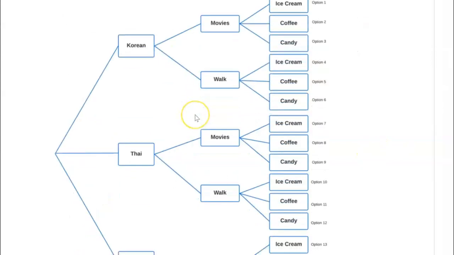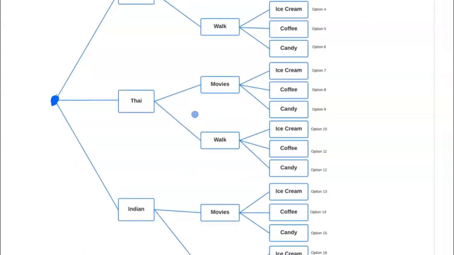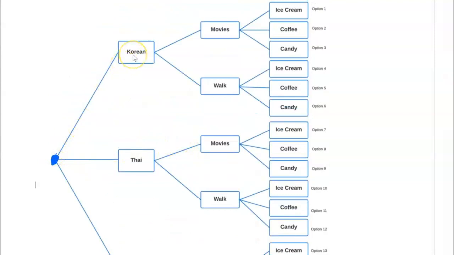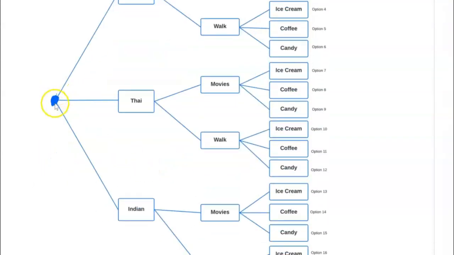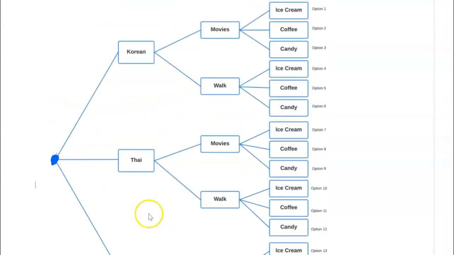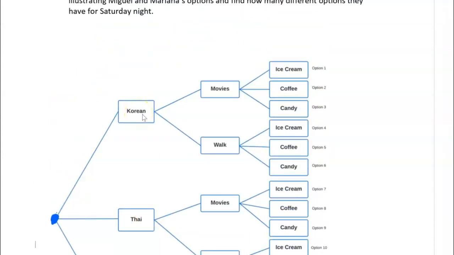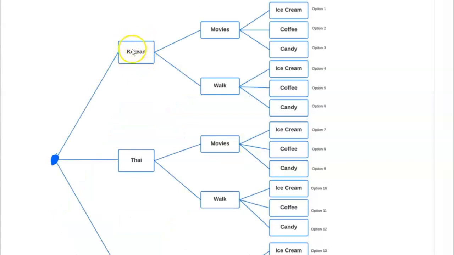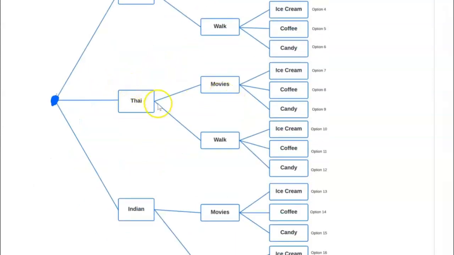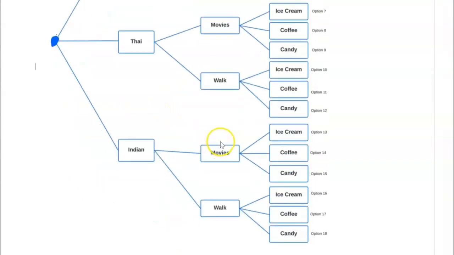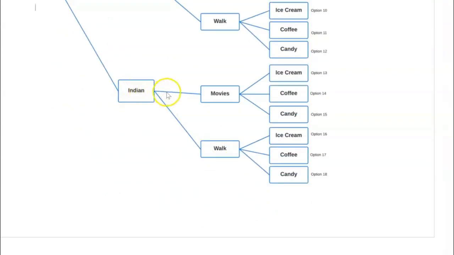So, again, we start at a point, and we have 3 branches, 1 extending to Korean restaurant, 1 to Thai, and 3rd for an Indian restaurant. From each of the restaurants, we need to create 2 branches, one going to the movies, one going to the walk. So we did that. One branch going from Korean restaurant to the movies, one branch going from Korean restaurant to the walk. For the Thai restaurant, there are 2 branches, one going to the movies, one going for a walk. For the Indian restaurant, again, 2 branches, one going to the movies, one going for a walk.